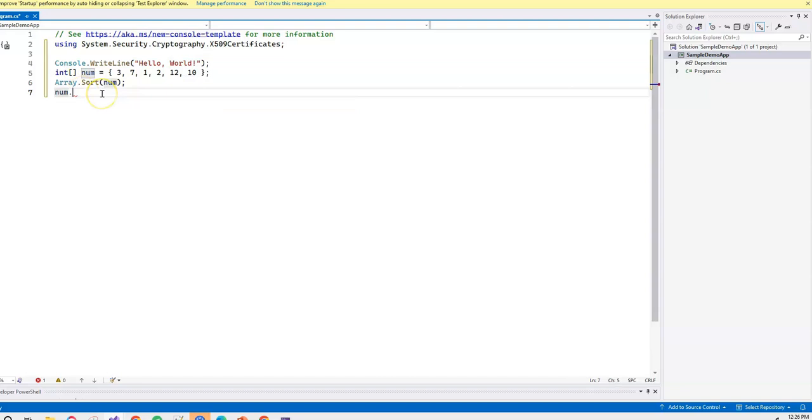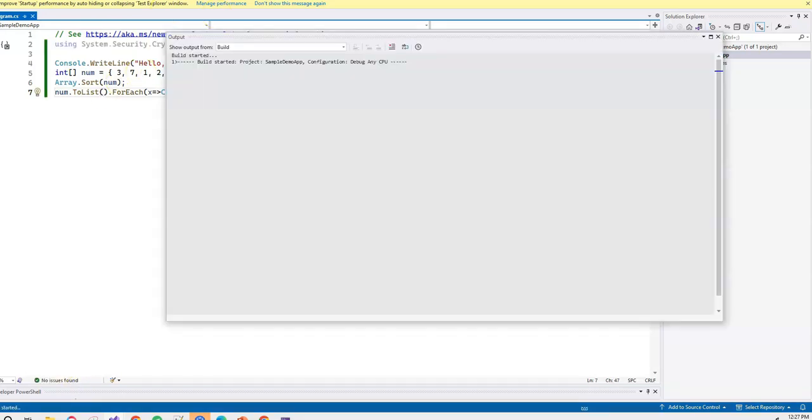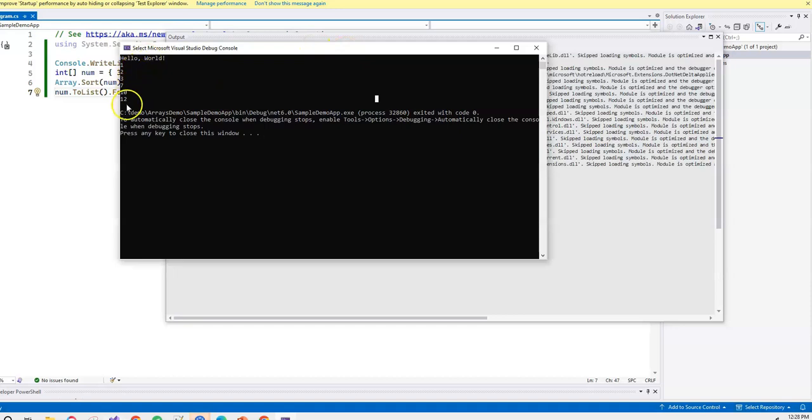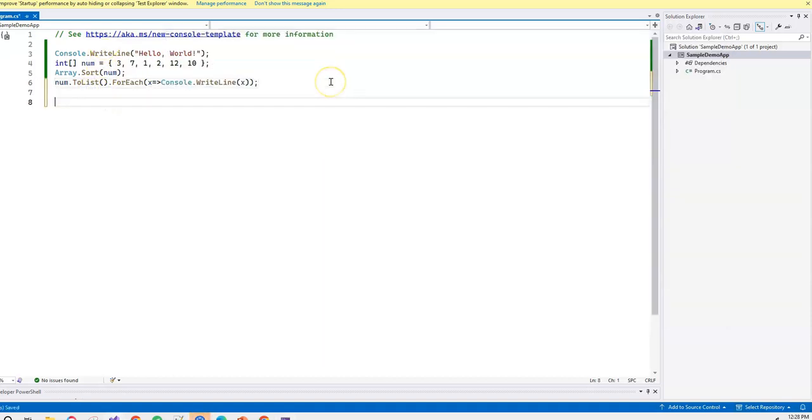In order to print the array, I converted it to a list, then used a lambda expression and called ForEach, and then just printed each element of the array. So when I ran the project now, it sorts and prints as expected, which is what I wanted. Now I will create a jagged array.